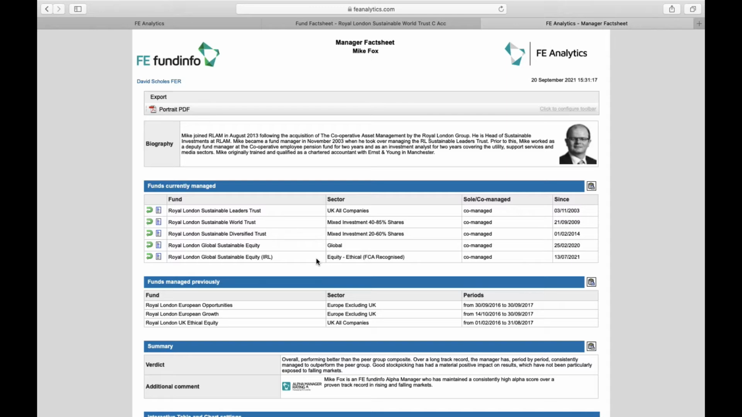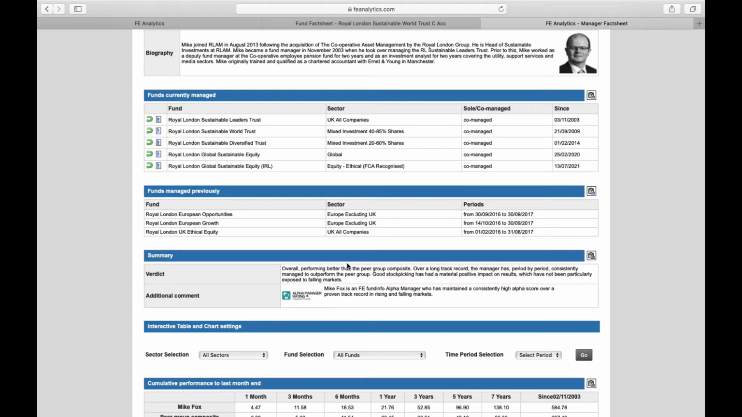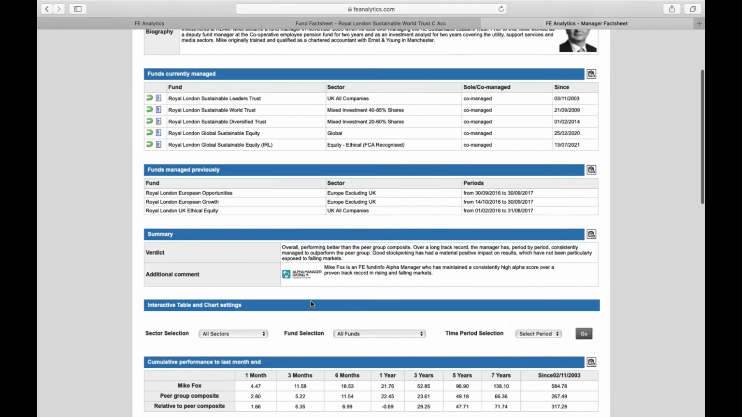And when the fund manager fact sheet loads up, it tells you everything you need to know about that fund manager. So the biography at the top, then it runs into showing you the funds that manager is currently managing against all these sectors and how long he's been managing it for, the funds he's managed previously, a summary of what we think of him here at FE Fund Info. Additional comments will usually indicate they are an alpha manager rated fund manager.